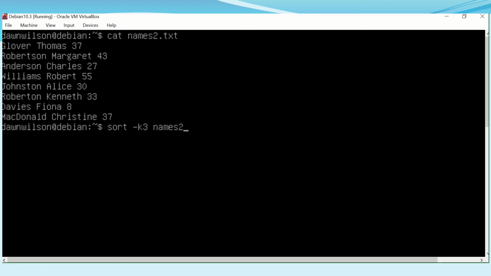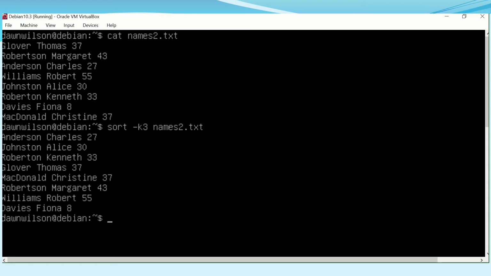So names2.txt. By default, you would expect, having a quick glance at the data on the screen, that Fiona Davies would be at the top and Robert Williams would be at the bottom, because it's sorting by age. Right, now this is interesting. This is the issue I was telling you about. You'll see that Fiona Davies is actually at the bottom. All the other numbers appear to be sorted, but she's at the bottom.